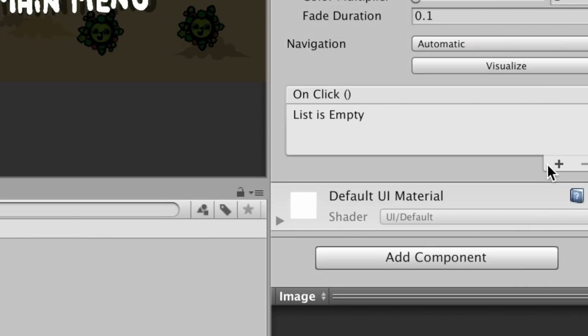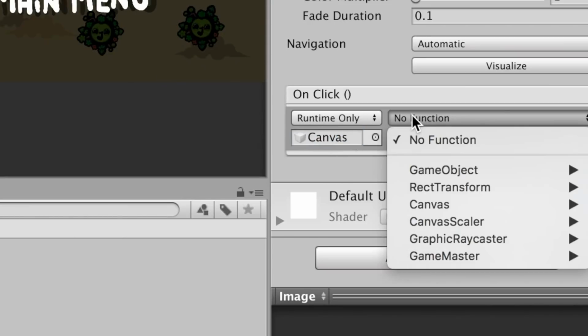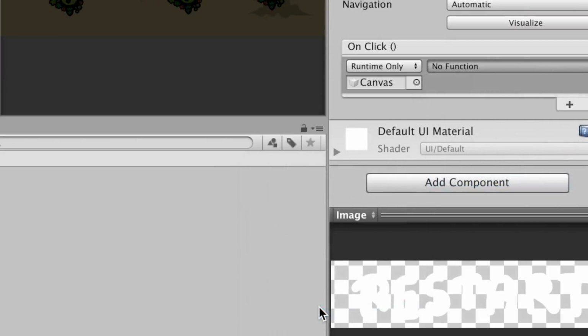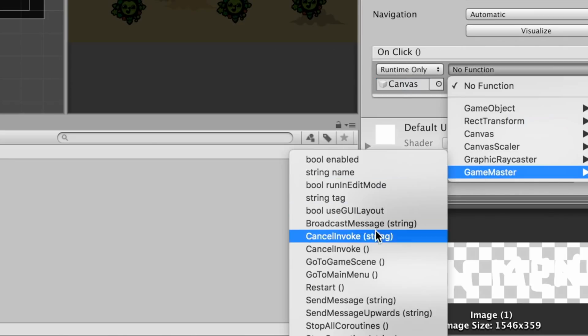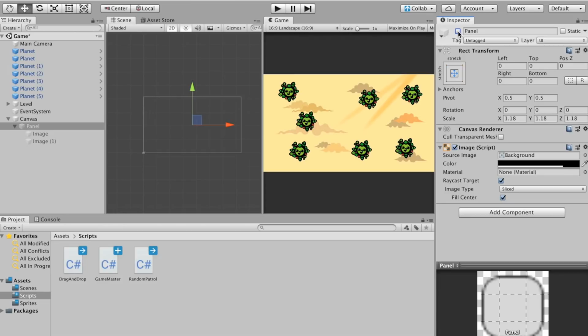I'll select the restart button and press on the little plus sign. Once that is done, I'll drag and drop the canvas game object and I'll find the game master script. Then I'll choose the restart function. Let's do the exact same with the main menu button, but of course, instead of choosing the restart function, we will choose the goToMainMenu function. Alright, that is now all set up. The last thing that we need to do is to only enable the restart panel when the player loses the game. So by default, I'll disable the panel game object.